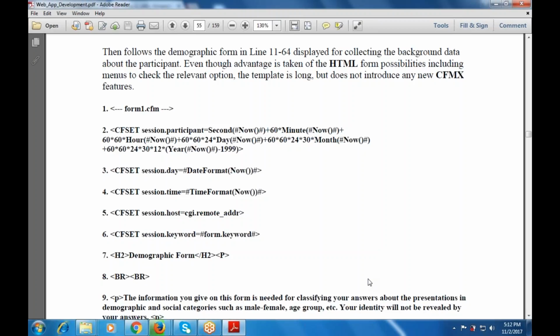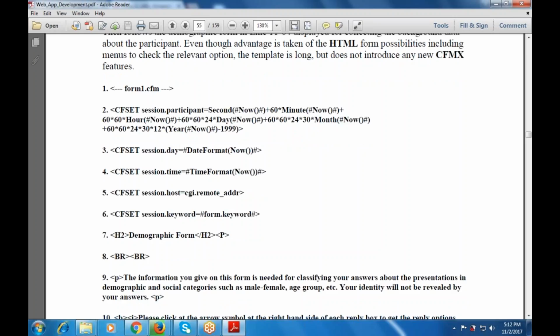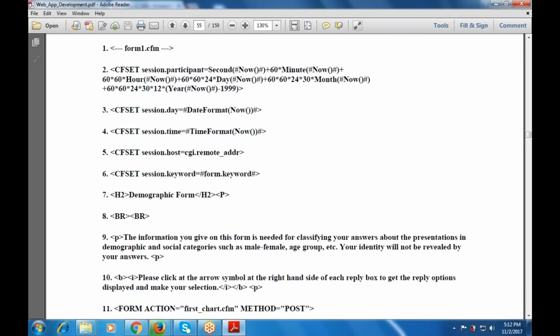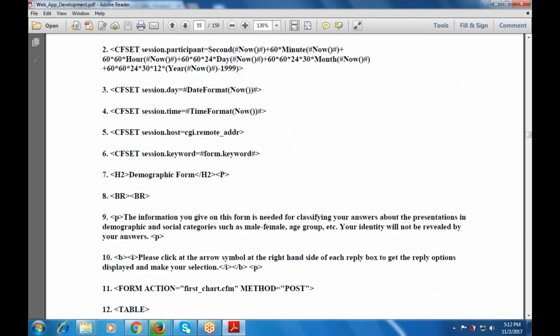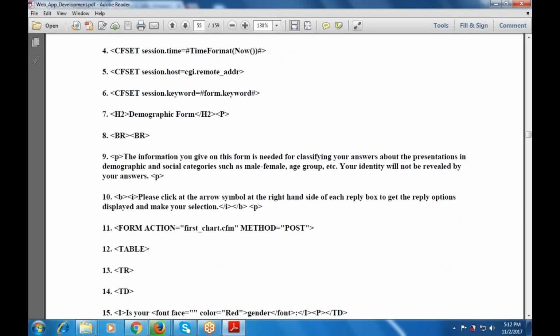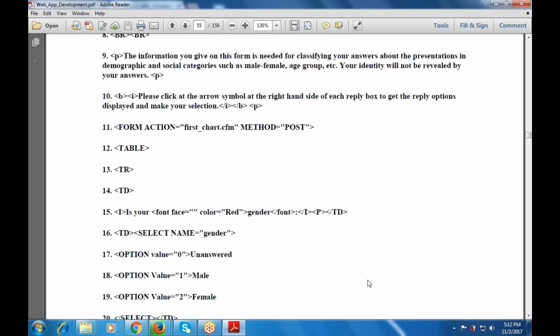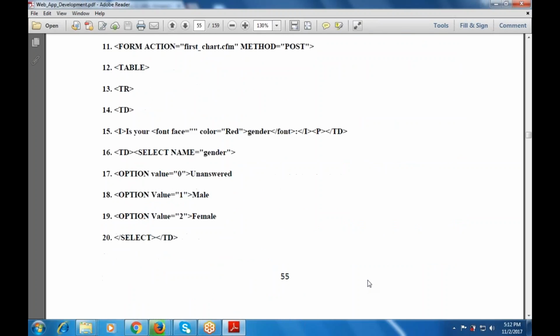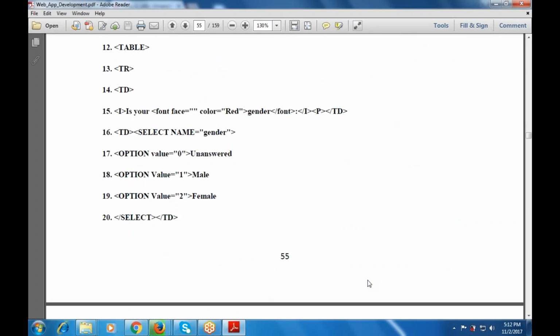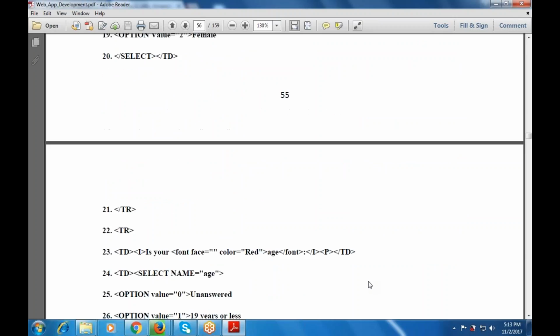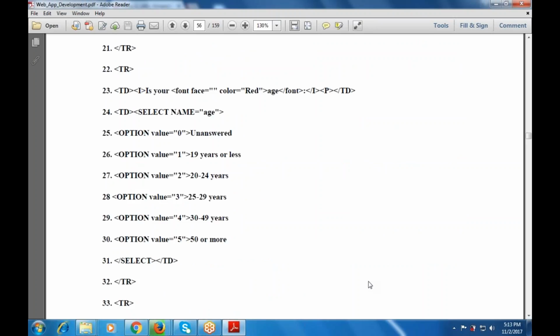So this session keyword has a part that is form.keyword, and there is an H2 demographic form, H2, and then B, then BR will be closed over here. This information that you give on the form is used to classify your answer by categories such as male, female, age group, and that will be used to identify how we reply on these options and also display their selection. That will be given with the form action this one, method this one, then table tr td, and the same for the option value, for the select name, for male, female, unanswered, td will be closed, tr will be closed.